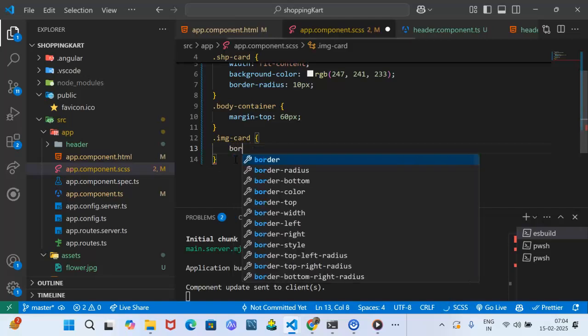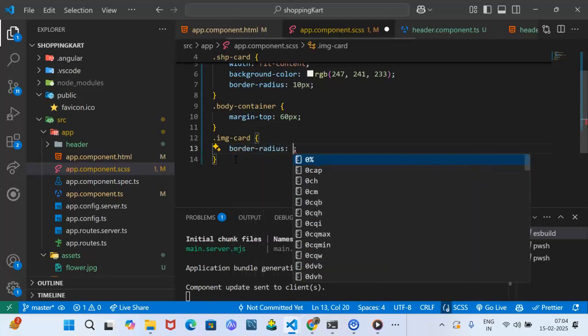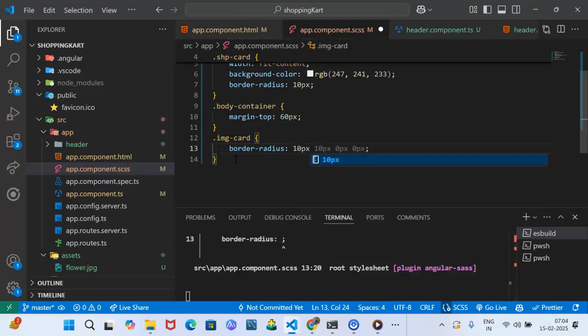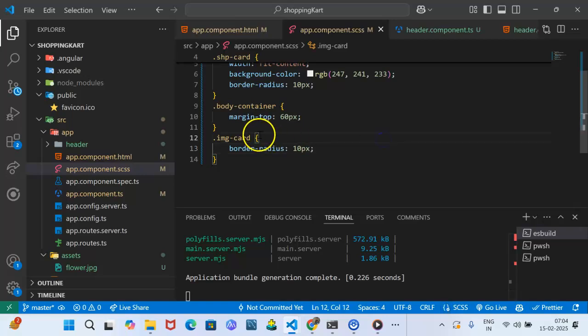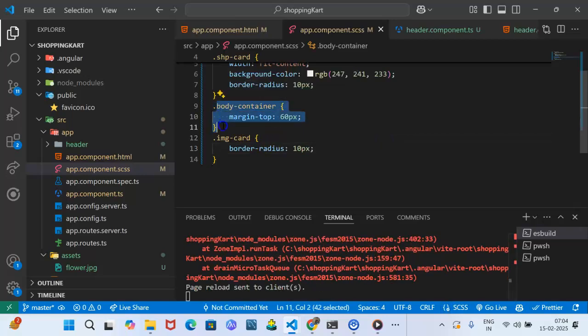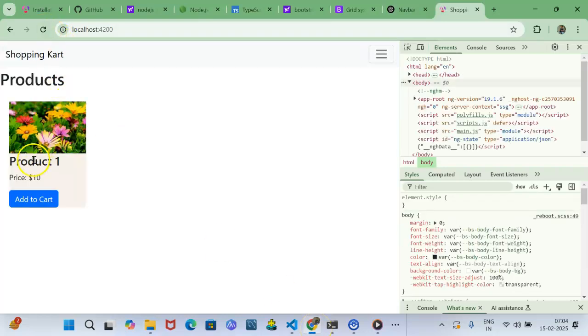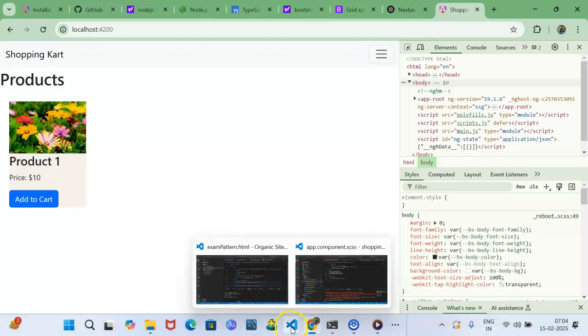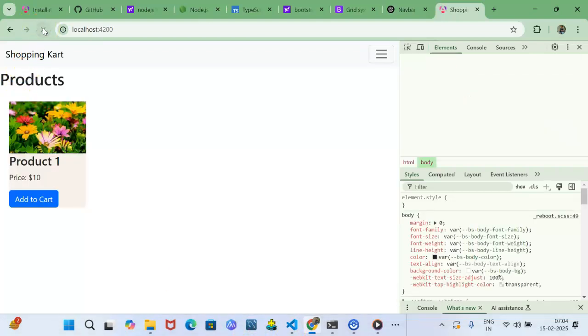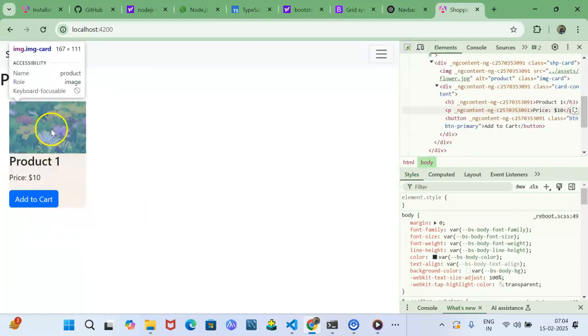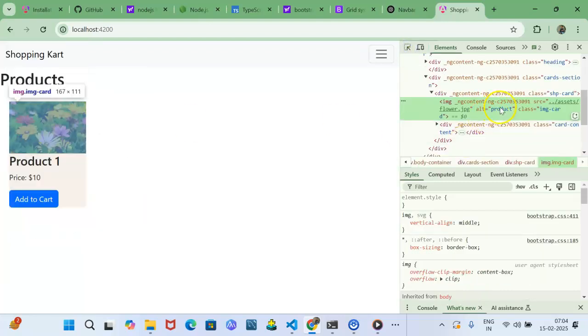The border radius will be 10 px. So now see, when you give the border radius 10 px, the whole image gets 10 px rounded edges. But we want the border radius only on the top left and right of the image. See here what happened. The border is disappearing.